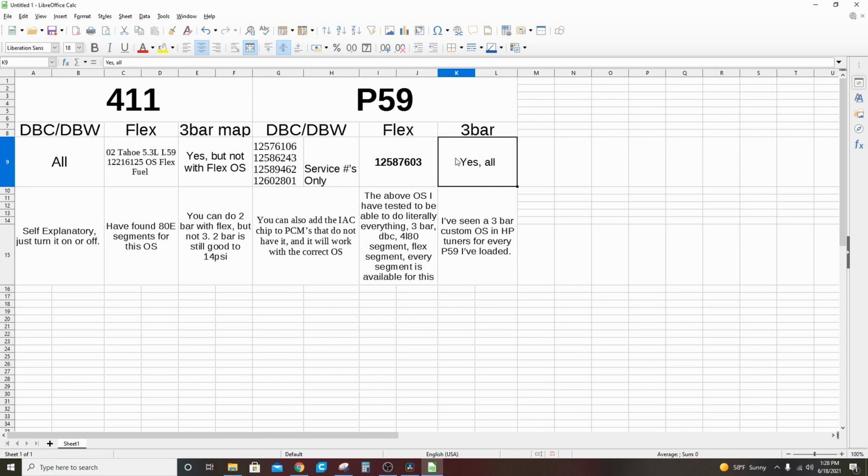All of them have a 3-bar OS. Everything that I've opened for a P59 has a 3-bar OS. And some of all of these have real-time tuning where you can make changes and then you stop and load it in. Not a big deal to me, but it is available if you want it.